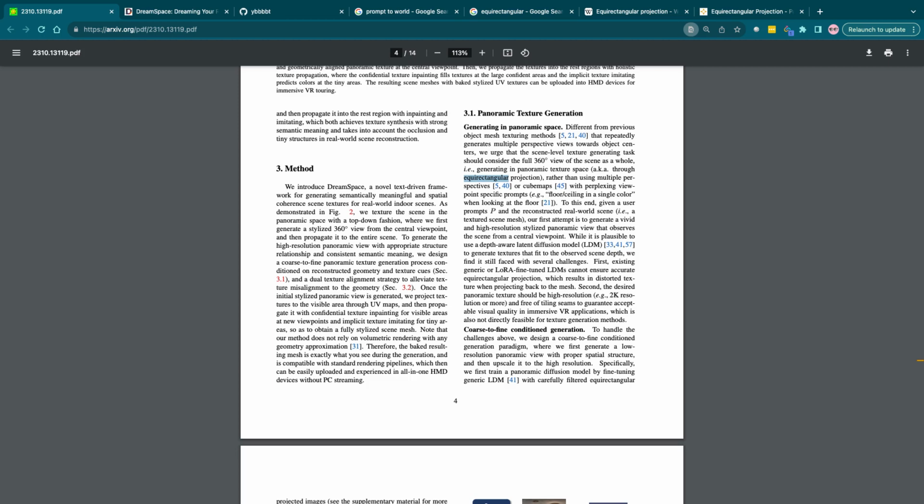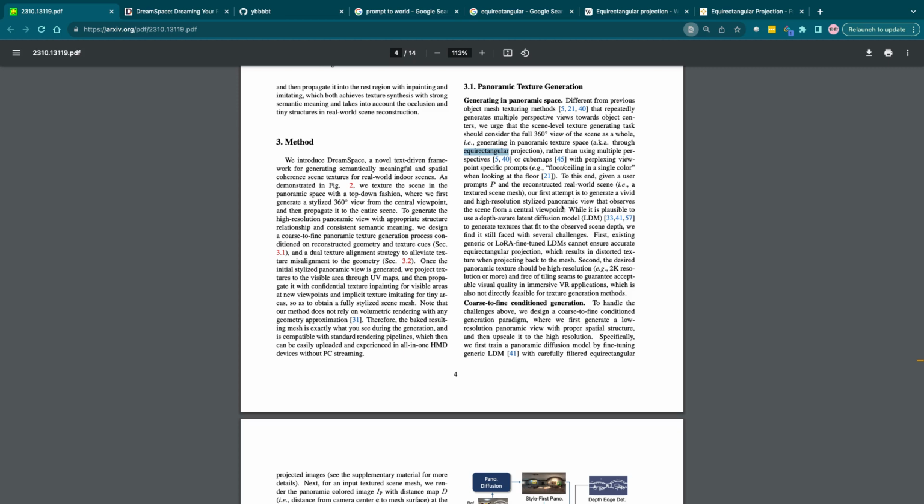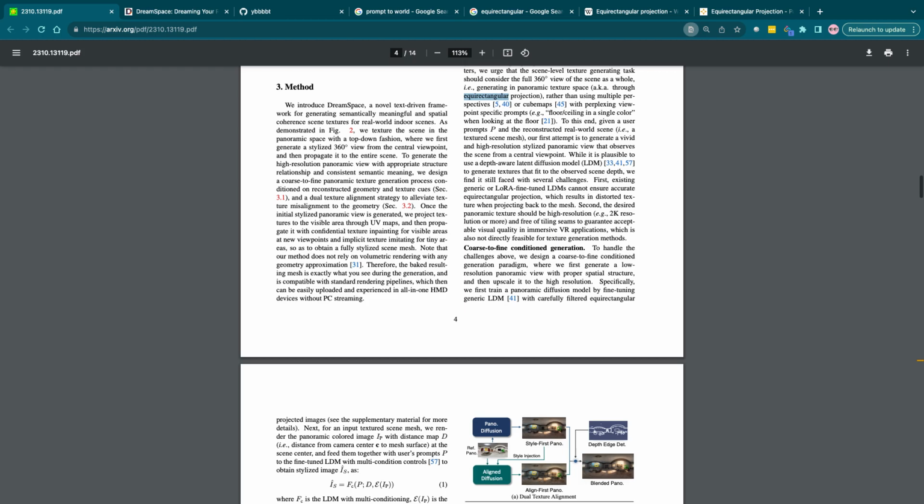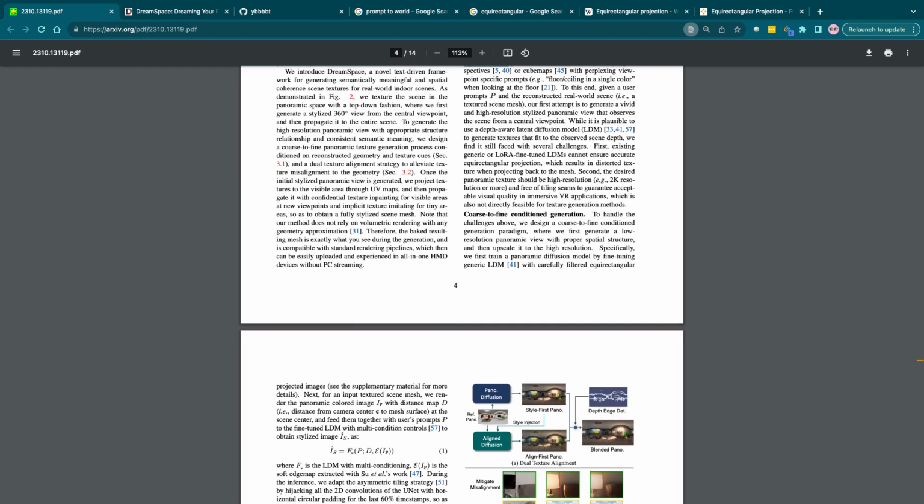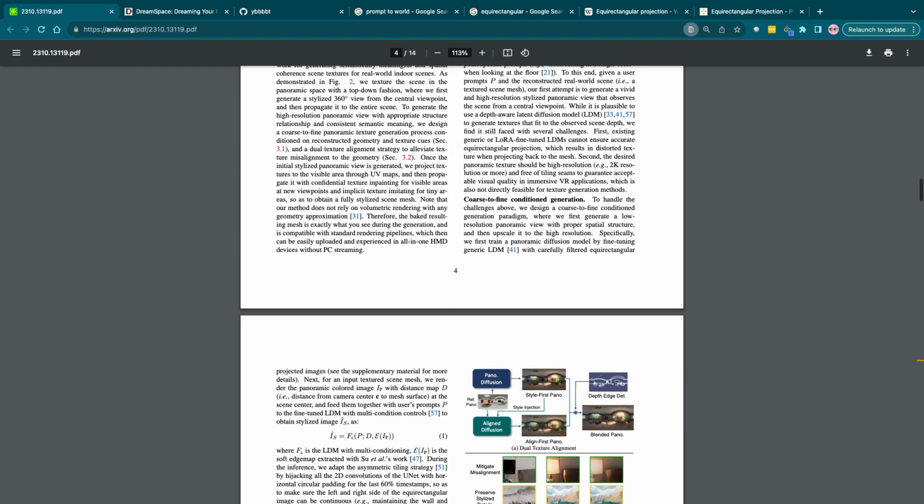While it is possible to use a depth-aware latent diffusion model to generate textures that fit the observed scene depth, we find it is still faced with several challenges. Existing generic or lightly fine-tuned LDMs cannot ensure accurate equirectangular projection, which results in distorted texture when projecting back to the mesh. Second, the desired panoramic texture should be high resolution, 2K or more, and free of tiling seams to guarantee acceptable visual quality in immersive VR applications, which is not directly feasible for text-to-image generation methods.